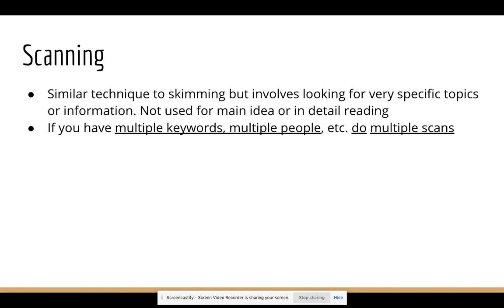So for example, if I'm doing a project on the Industrial Revolution and I'm looking at keywords related to trains, railroad, factories, I'm going to do one scan for train, one scan for railroad, one scan for factories.